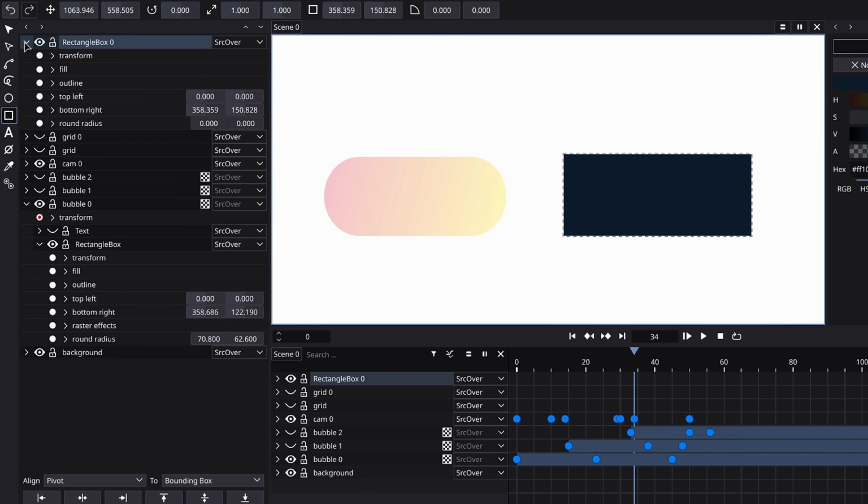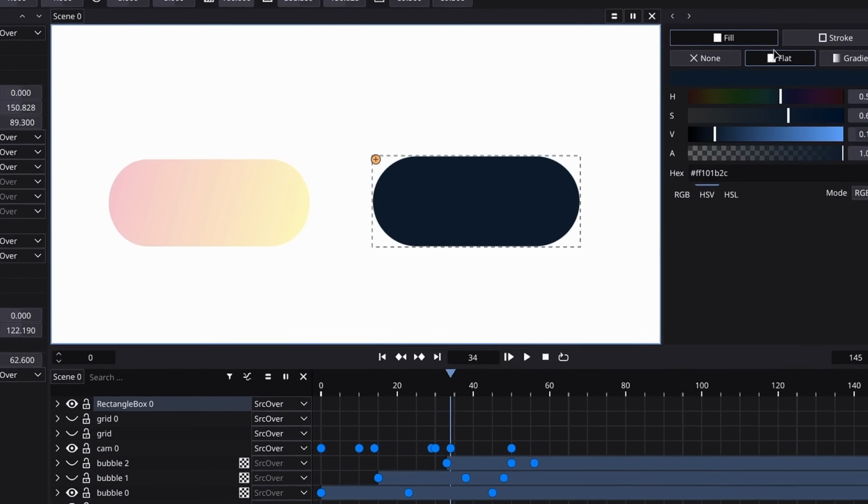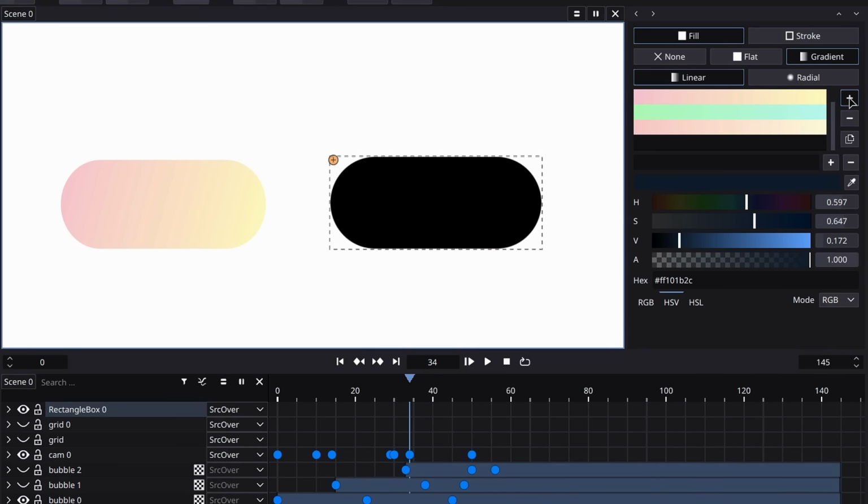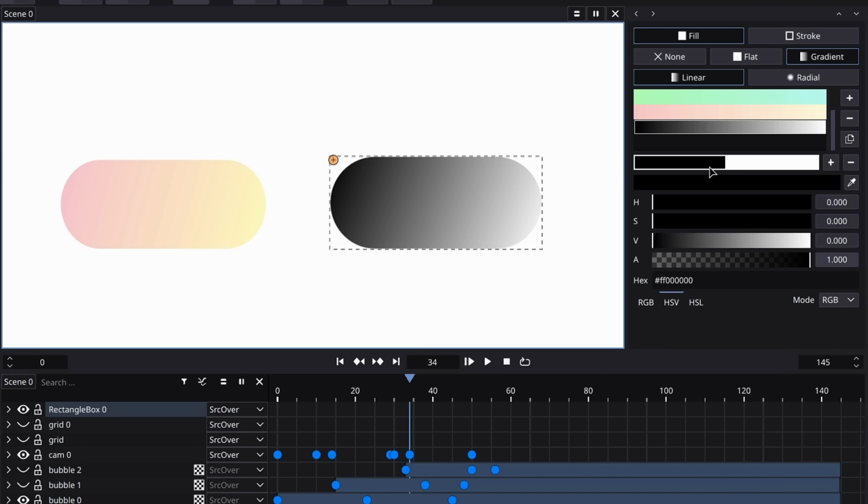Then I'll expand it. I'll go to the round radius, which should also be in the toolbar, but I'll just do it from here. I'll hold down Shift, left click, hold, and I'll drag it until it's well rounded. I'll grab the selection tool again, and over in the fill, I'll switch to gradient. Then I'll press the little plus here. I'll scroll down to see the new gradient and left click on it.